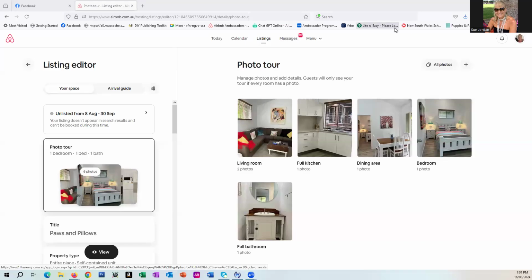Okay, so we're setting up part two here. In the first part, we went through the real basics and just got it online. Now, remember, we wanted to unlist this. It used to be called snooze, which was a lot easier to just call it snooze, but now you unlist it with dates or you permanently unlist it. So I've unlisted this until the 30th of September.